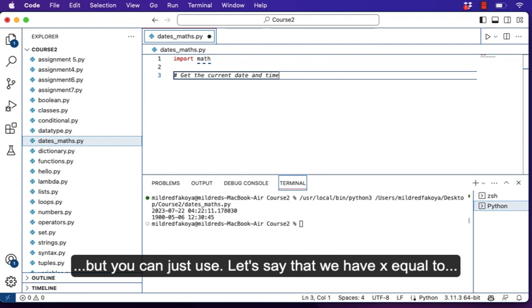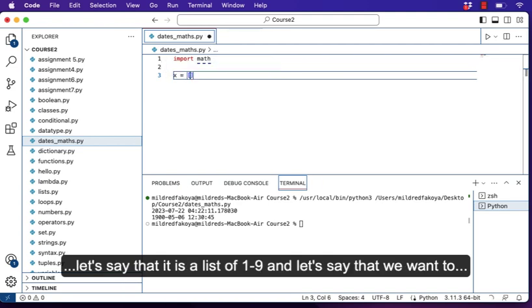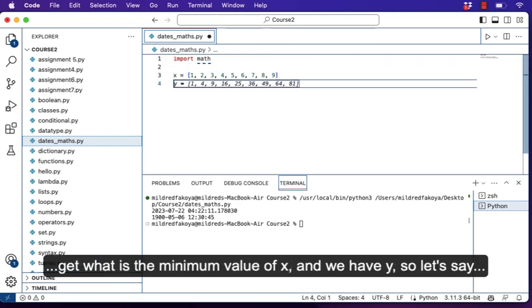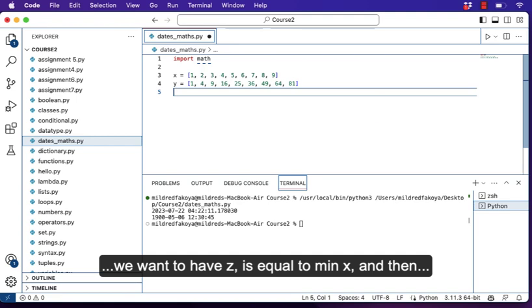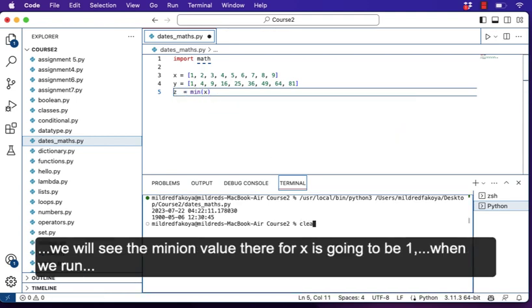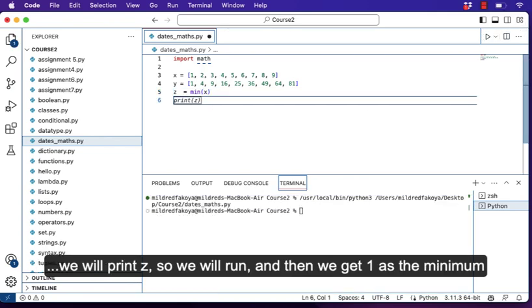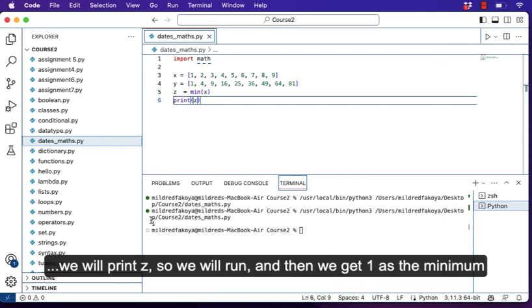Let's say we have x is equal to a list of 1 to 9, and let's say we want to get the minimum value of x. So let's say we want to have z is equal to, we'll put min x, and then we'll see the minimum value there for x is going to be 1. When we run, we'll print z, and we get 1 as a minimum.